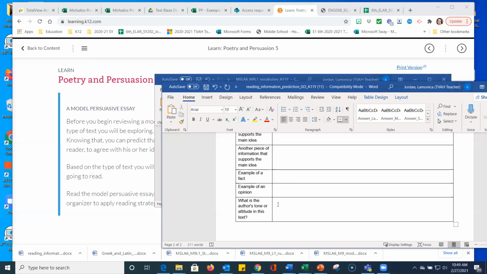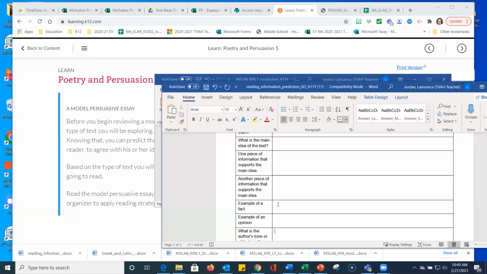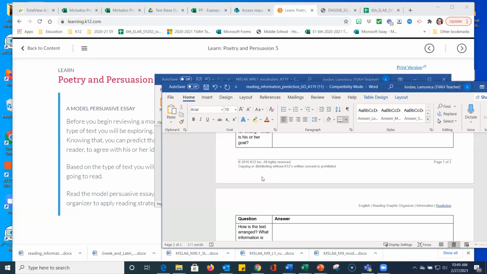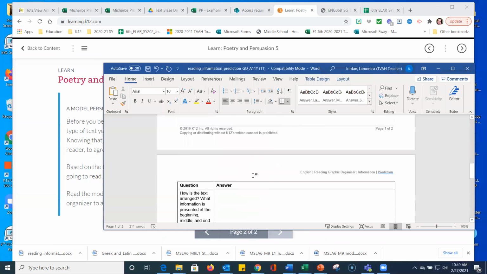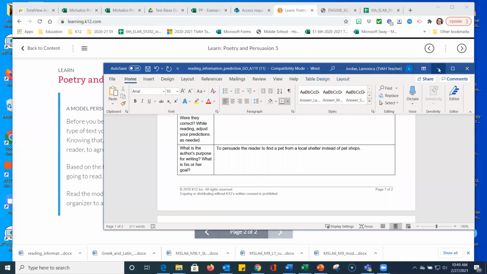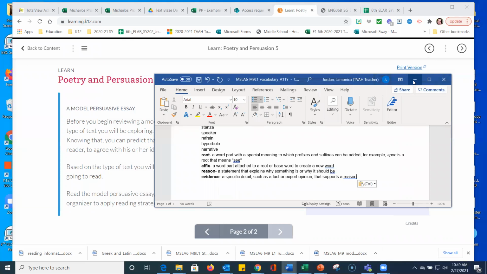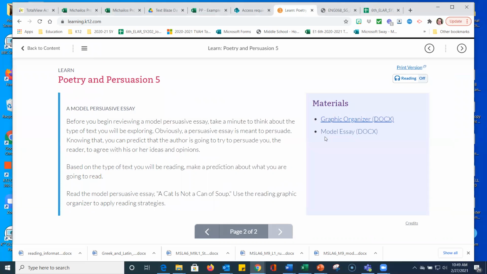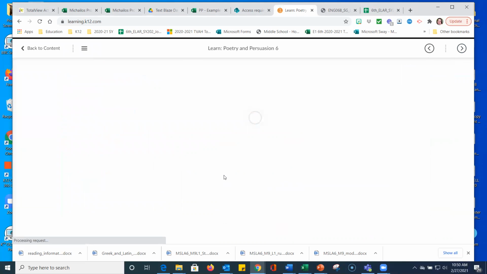What is the author's tone or attitude in this text? I'm going to let you fill out all the after stuff for me. I'm not going to do all the work for you. If you get stuck on any one of these, please come see me in open office or shoot me an email. All right, we are moving on to Module 6.